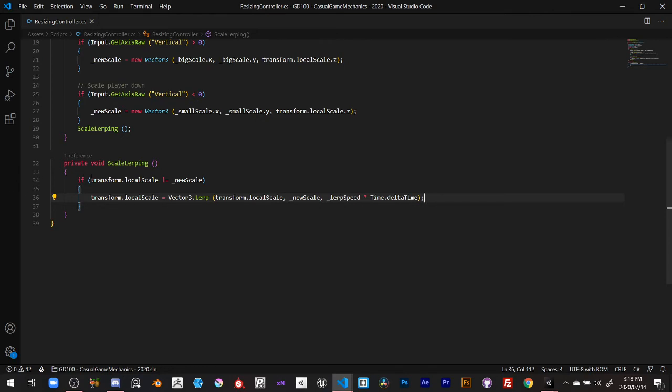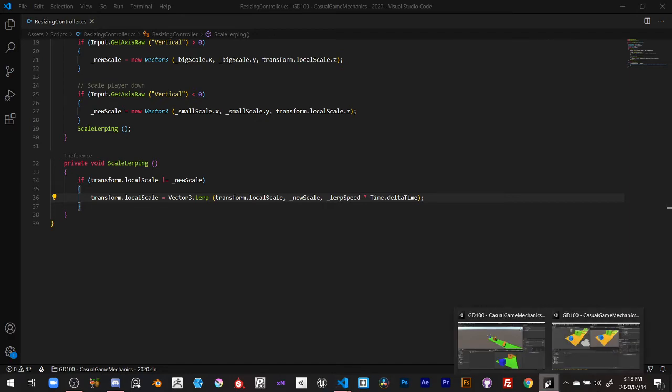Okay, so this will happen only if that value is true. So let's see. When we click a button, the scale will change and it will no longer match, and then we'll be able to animate this. So we can see if this works just right now. So save it, go back to Unity.